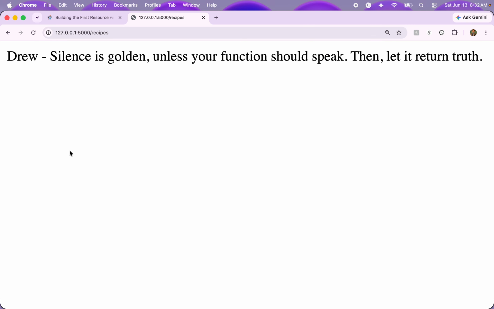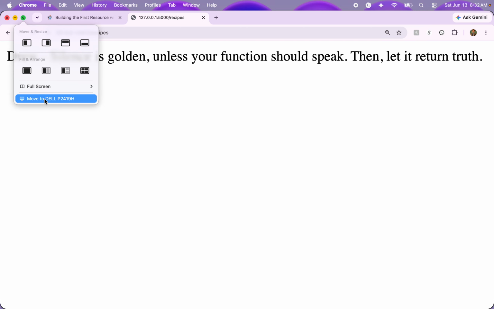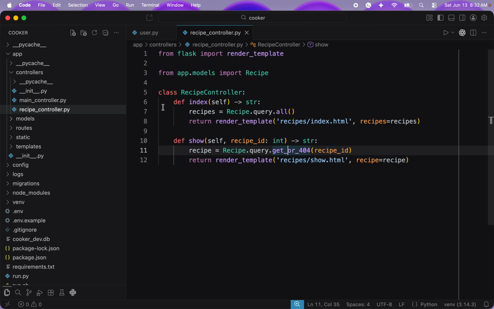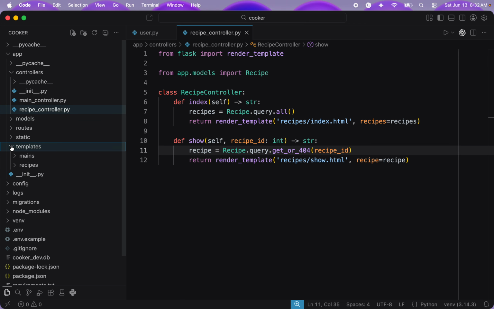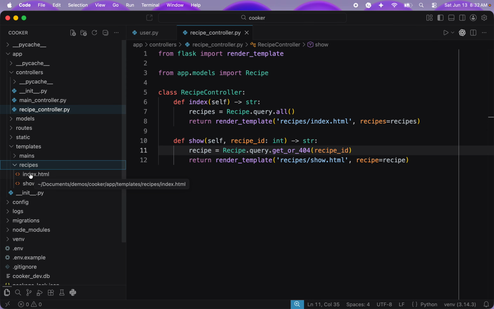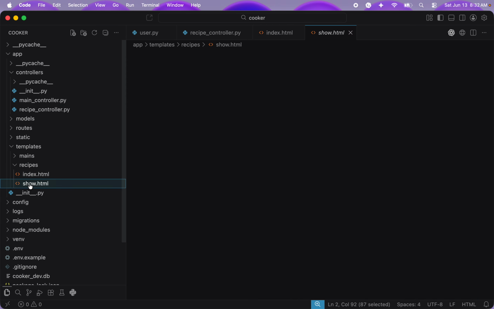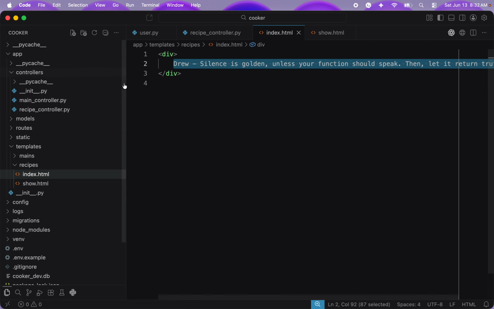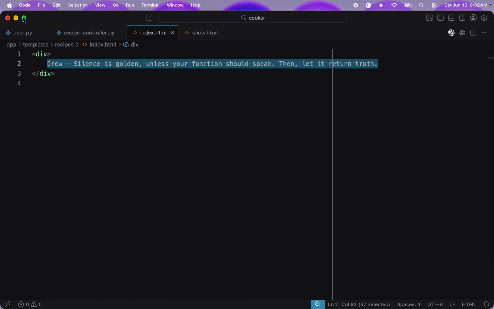And let's split the screen. Okay. And then over here, I am going to go to my templates, and I have my two templates. So here's index and here's show. And for right now, that's all we need. So let's come over here.